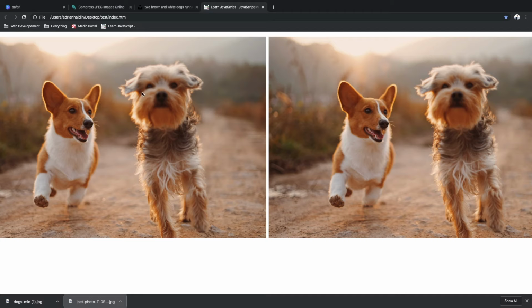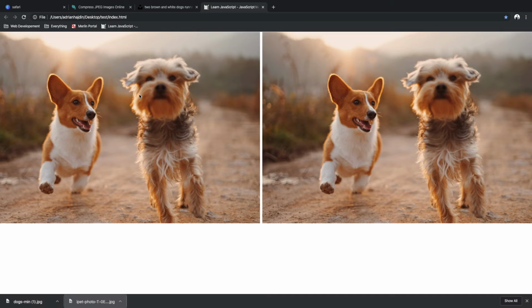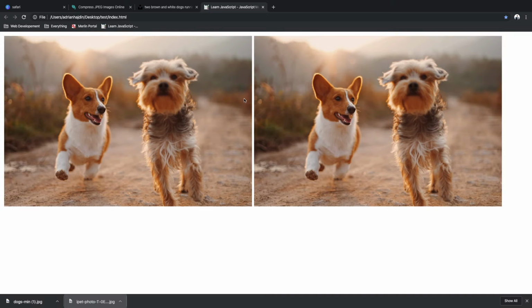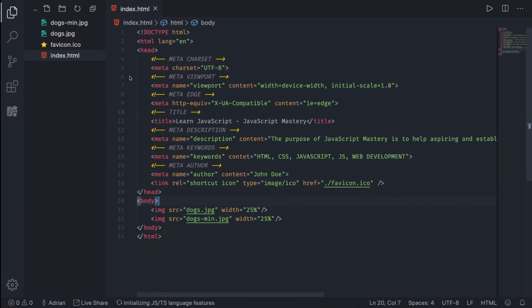Well, I personally cannot see any. So this compressor does its job really good. It compresses the image, but basically the quality stays the same or almost the same. It is definitely unnoticeable to the human eye. But what happened to the size of the file?